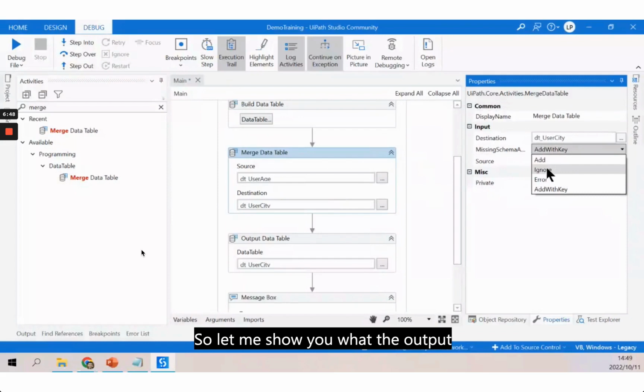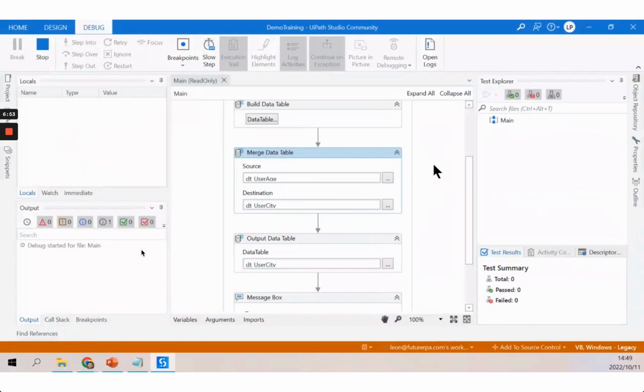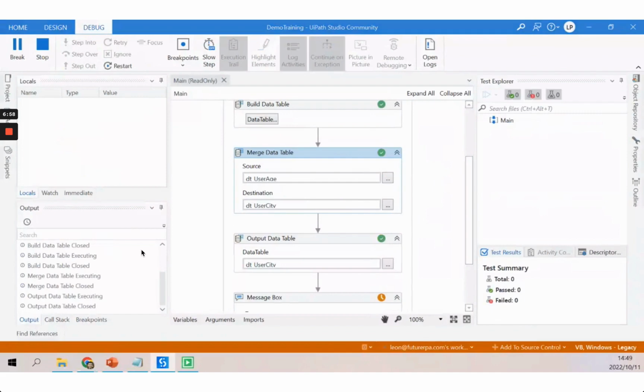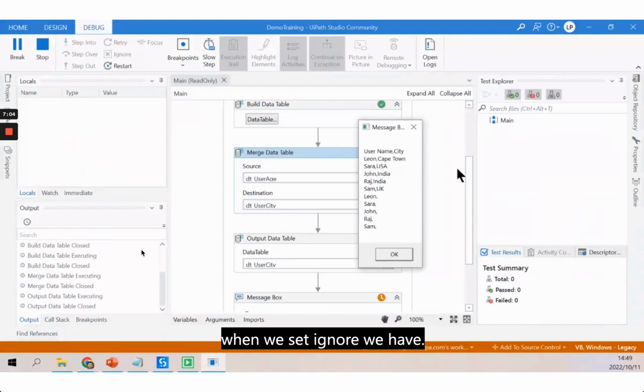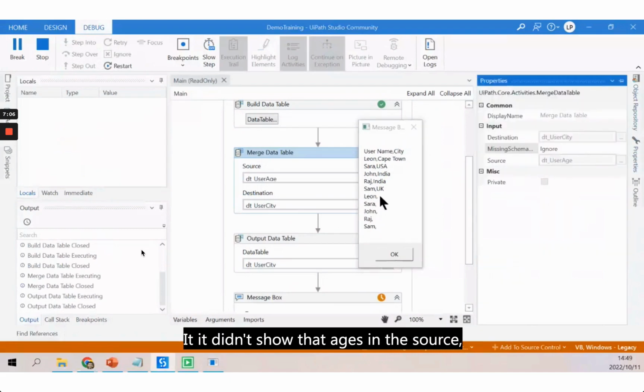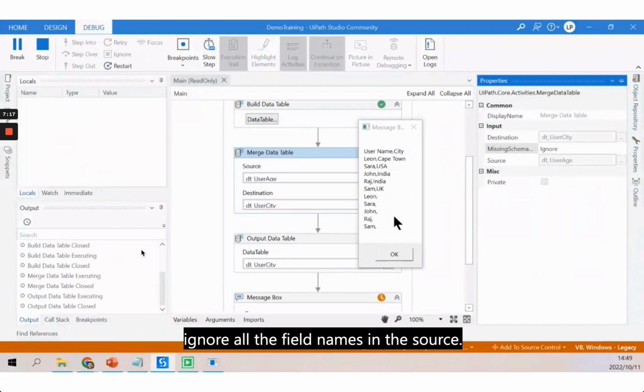So let me show you what the output looks like for all of them. Let's change it to ignore and run this. Okay, so you can see now, when we set ignore, it didn't show the ages in the source. So using schema ignore will basically ignore all the field names in the source. That's what that does. Sometimes there's a use case for that. I've personally never used it.